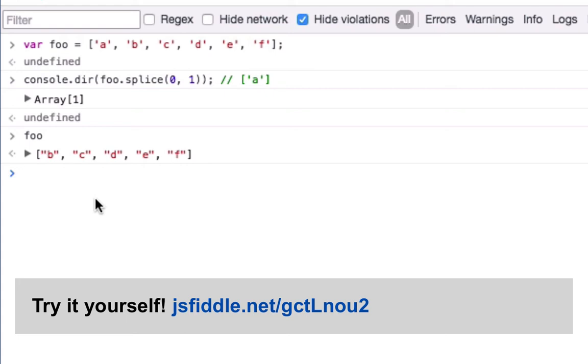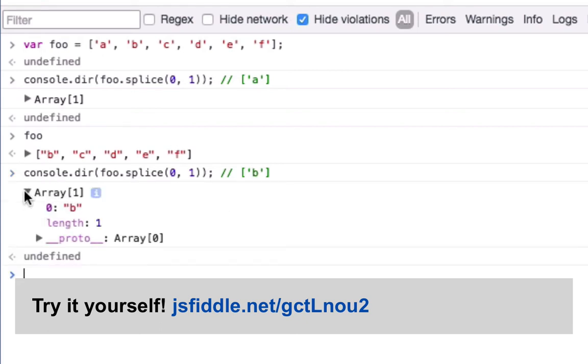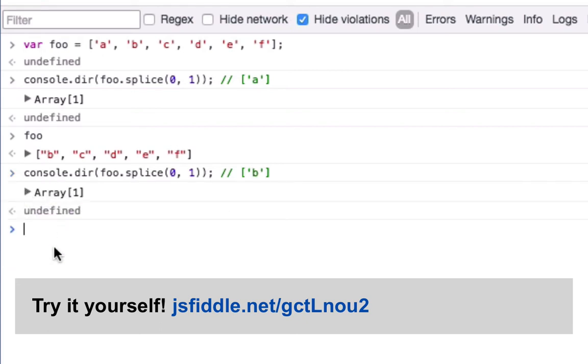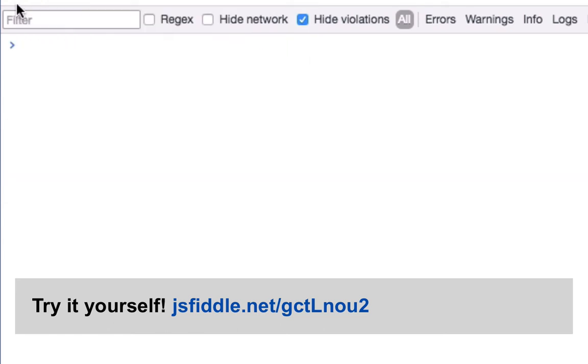So if I were to call this again, I should get the letter B in a new array, and I do. And then if I inspect foo, we'll see that B has been removed. So it's really important to remember that the splice method changes the original array.